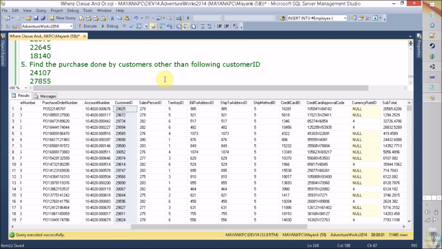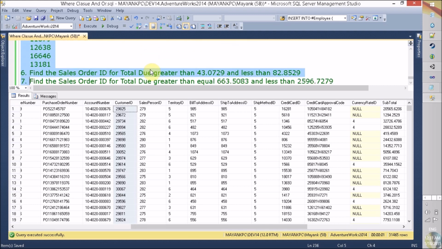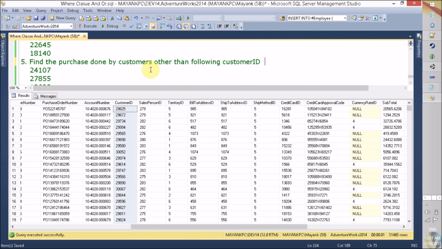Okay, this is the fifth question. Find the purchases done by customers other than the following customer IDs. Okay, you have to write a query for all the purchases done by customers which are not included in these IDs. Okay, again you have to write all the possible queries.